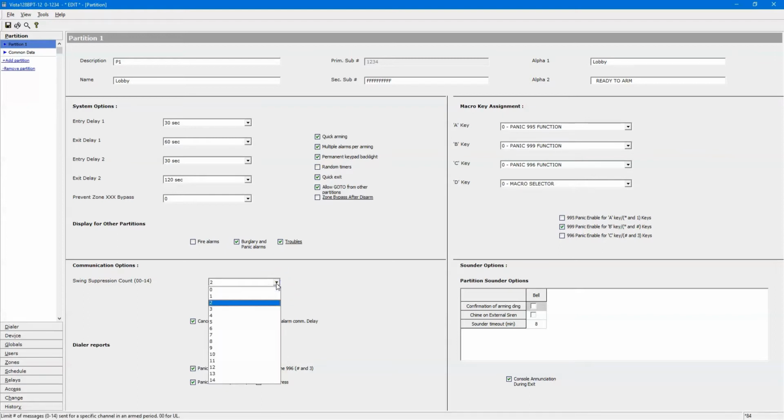The panel ignores any movement for the specified count, and if the movement exceeds the swinger count, then the alarm is reported. For example, this is good if you have a loose door that occasionally moves slightly due to air movement and causes false alarms.